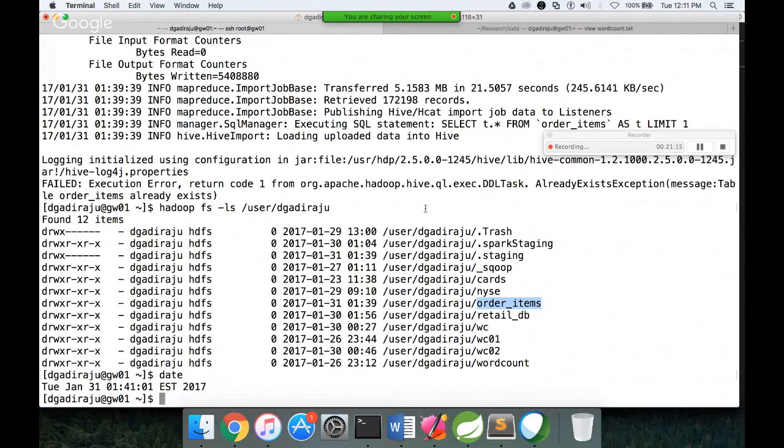Because it failed, the life cycle is: first copy into this location in our home directory with the table name, and then load into the Hive table. If it is successful, delete this directory. If it fails, then the directory will not be deleted.